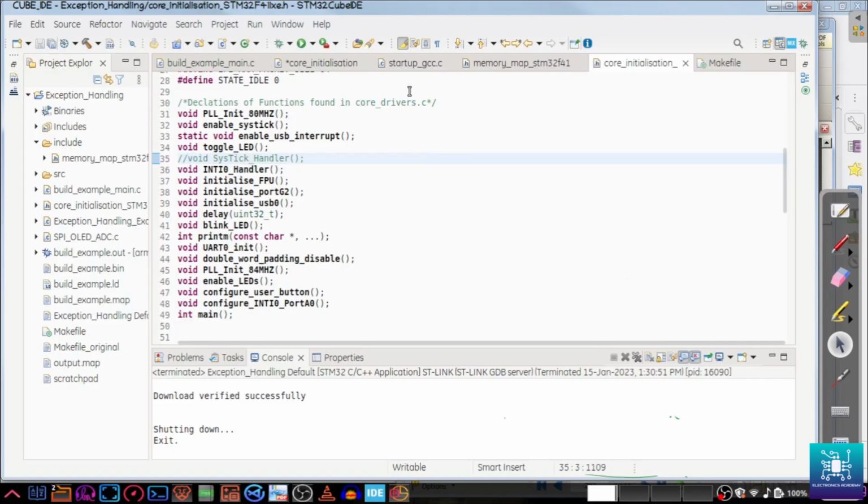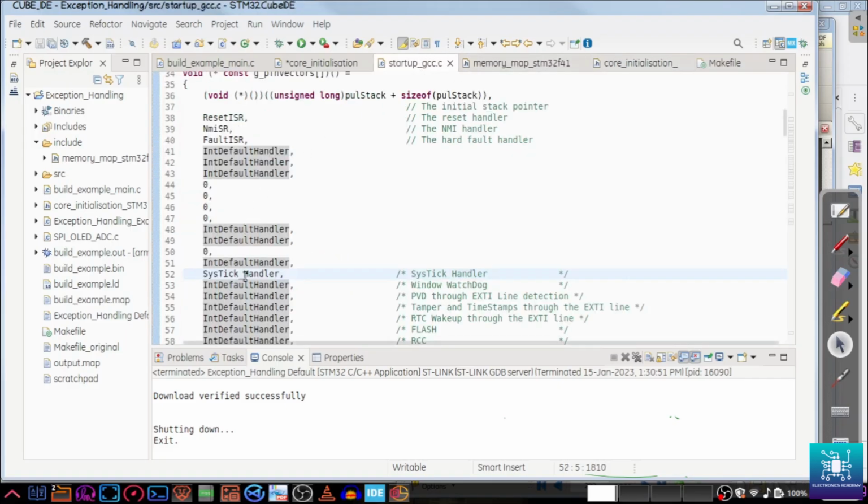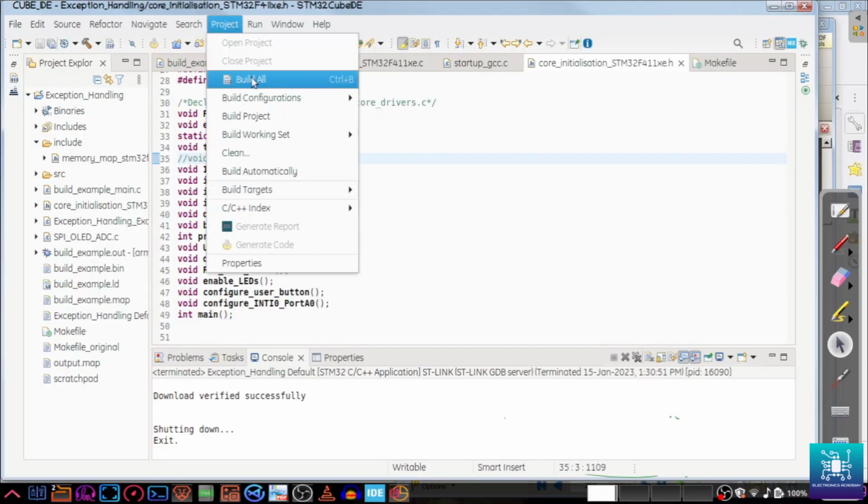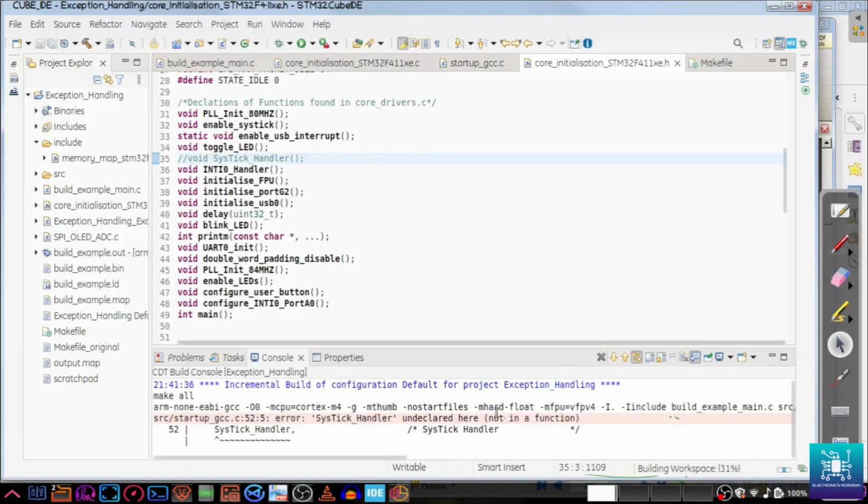So the SysTick handler is not declared. Its address is located, mentioned in startup GCC. That is the function name, and I have not declared it here. Suppose you make a mistake and you forget to declare the SysTick handler here in the header file. Let's compile it and see what happens. Project, and I do a build all. Let's see what it says.